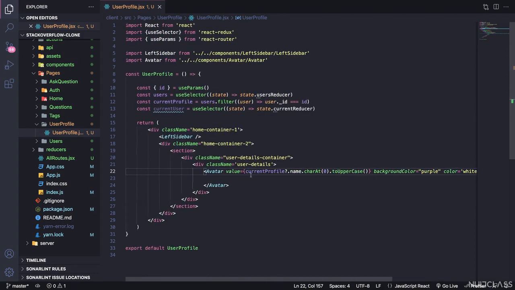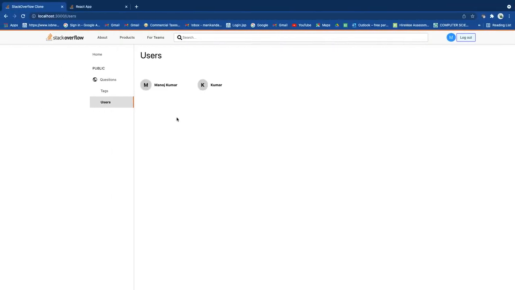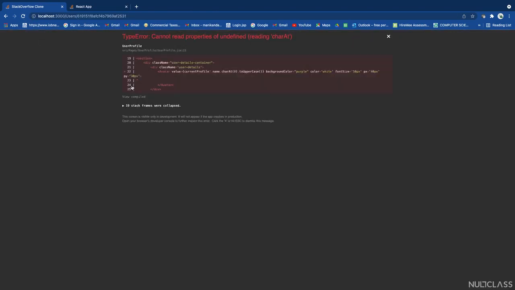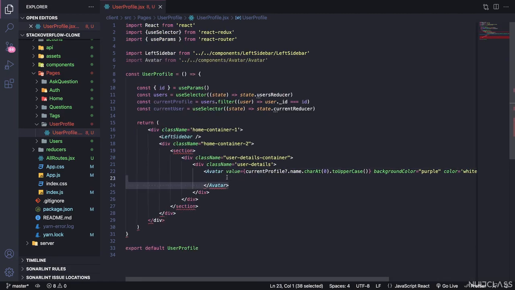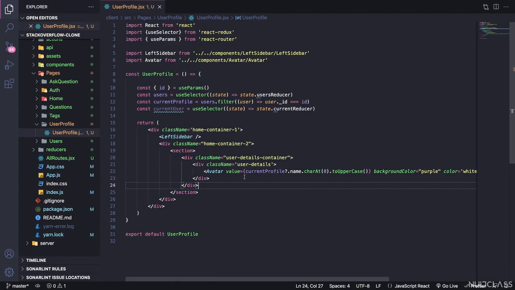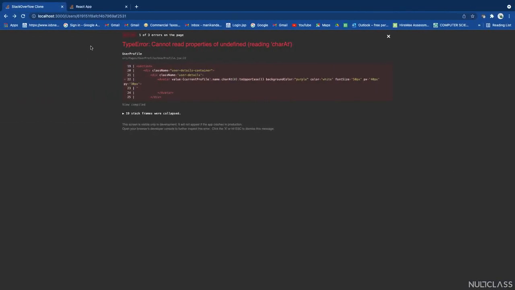Now we will see the avatar. We will go inside Manoj Kumar. Here it shows an error because, wait. What we can do is make this avatar a self-closing tag. We will remove this thing and make everything in a single line. Now we will try to refresh.